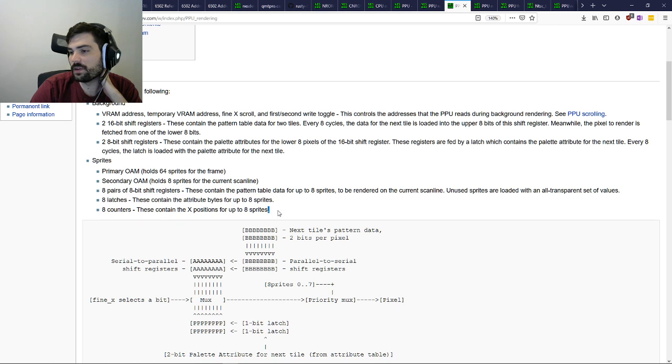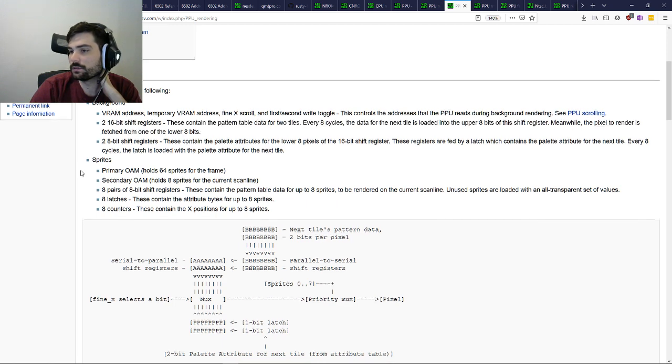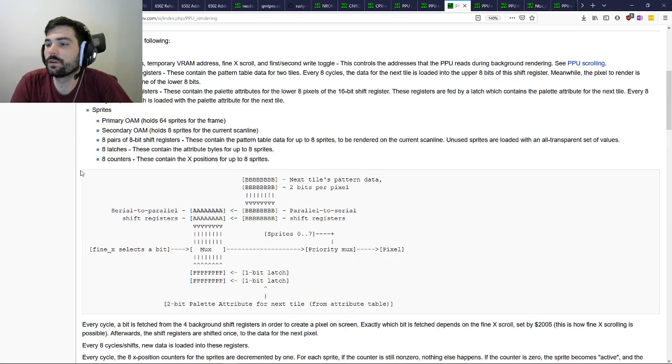Attribute bytes for up to 8 sprites. X positions for up to 8 sprites. 2 16-bit shift registers. Okay, so ignoring sprites for the moment. 2 16-bit shift registers. These contain the pattern data for 2 tiles. Every 8 cycles, the data for the next tile is loaded into the upper 8 bits of this shift register. Meanwhile, the pixel to render is fetched from one of the lower 8 bits. Okay, that makes sense to me.